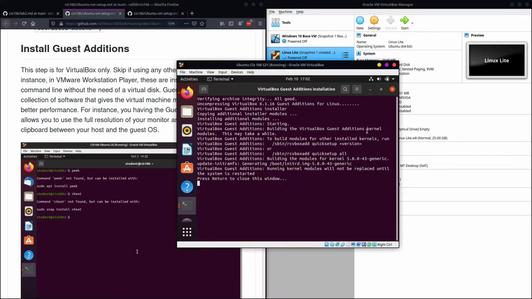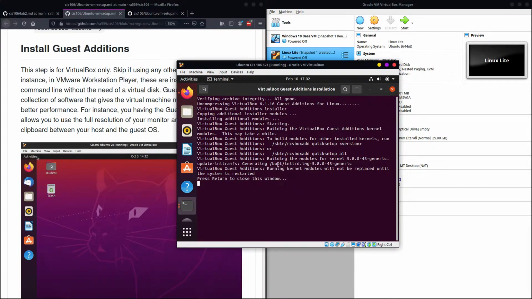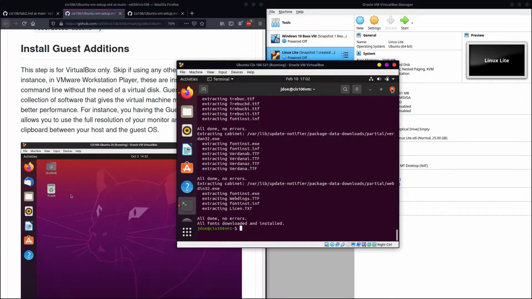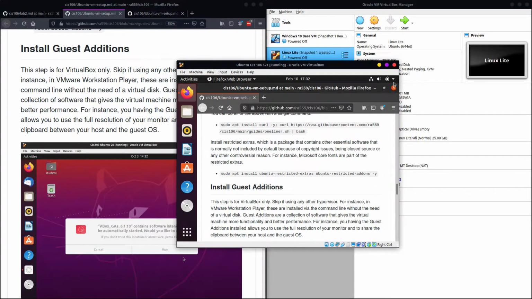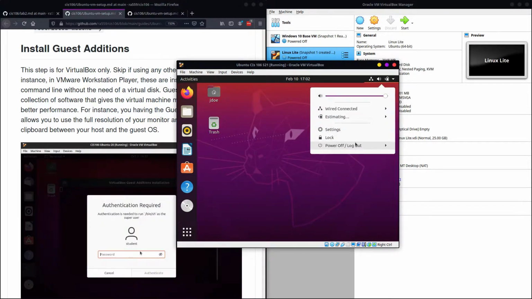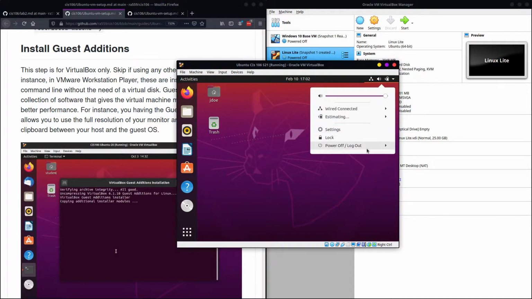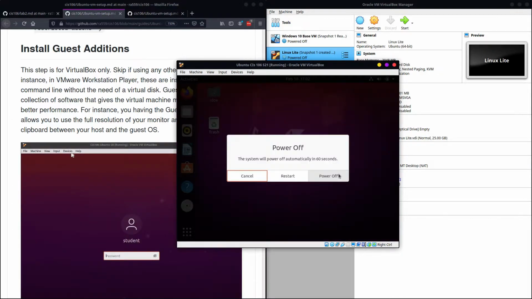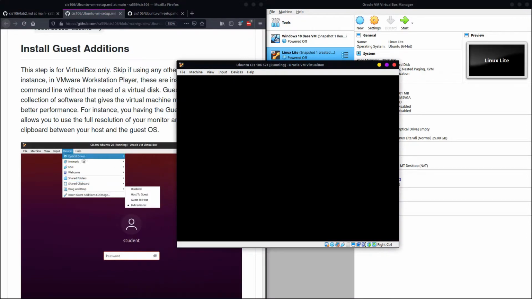Okay, in order for us to apply the changes that have been made due to the installation of the guest additions, we need to restart our system. So I'm going to exit my terminal, close Firefox, click on the little icon on the top left corner, click on power off / logout, and then click on power off. Over here I am gonna click on restart.